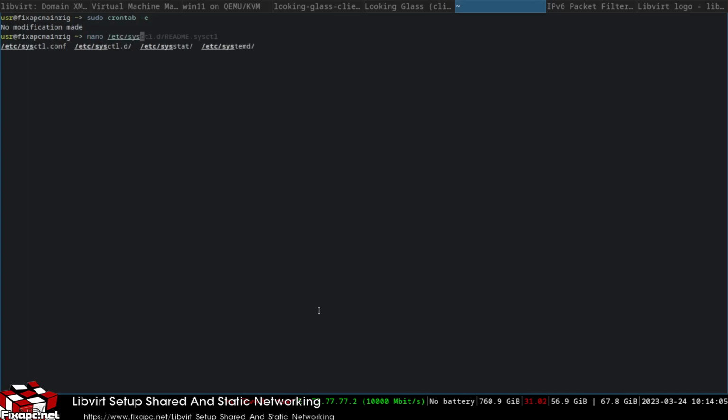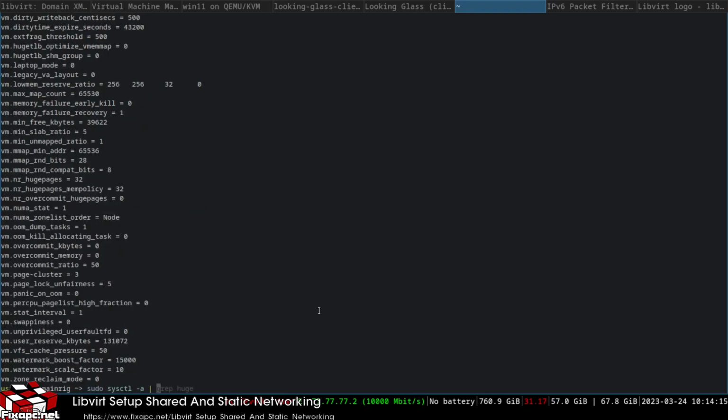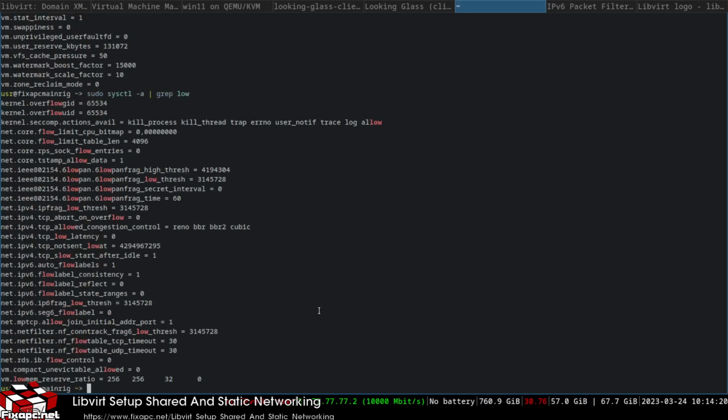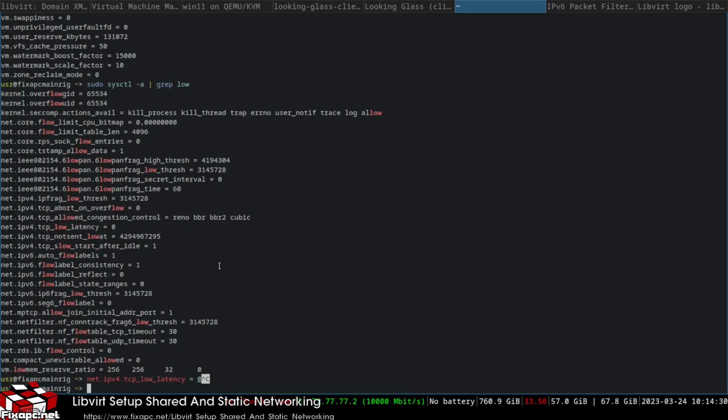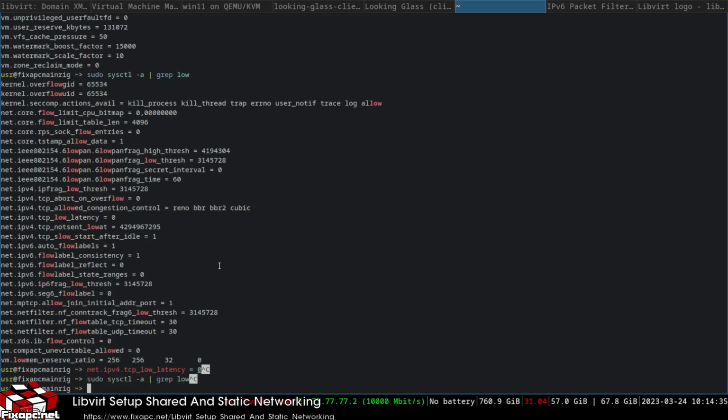Another thing is sysctl. Sudo sysctl -a and grep for low. Okay, another one you're going to want to set that I haven't set: net.ipv4.tcp_low_latency. This one right here is an important one too. This helps reduce your latency. So let's echo 1. I think it's in proc somewhere.